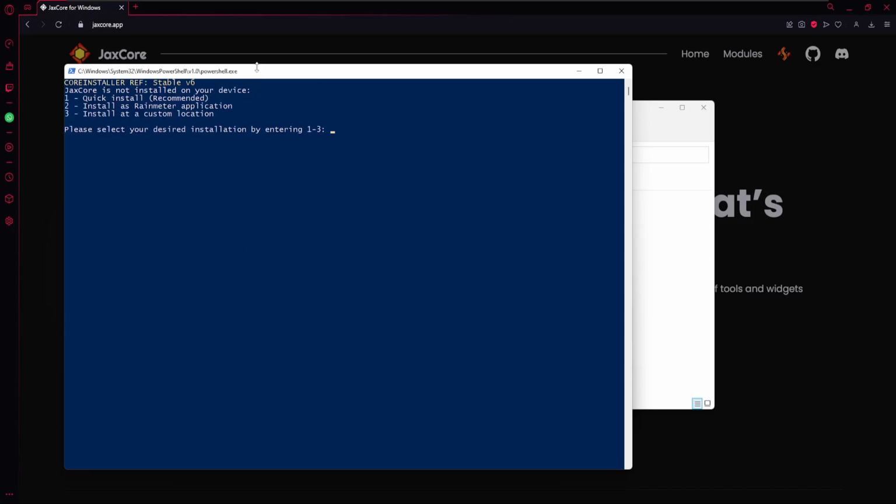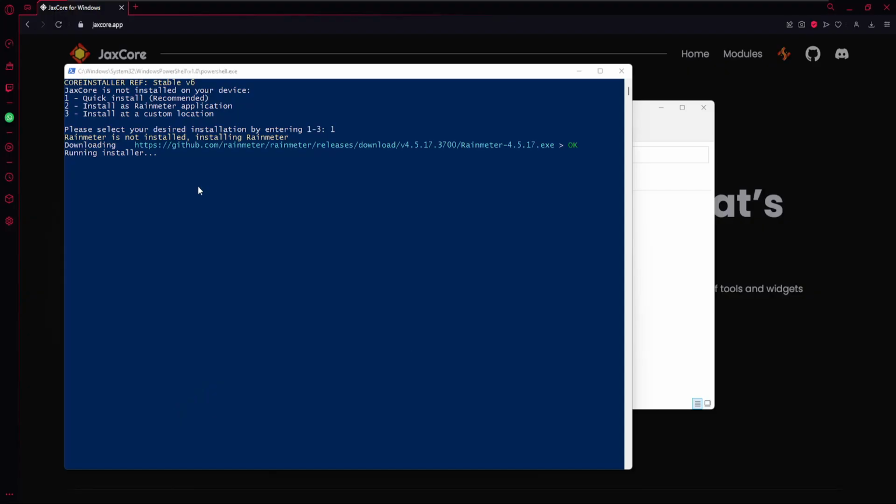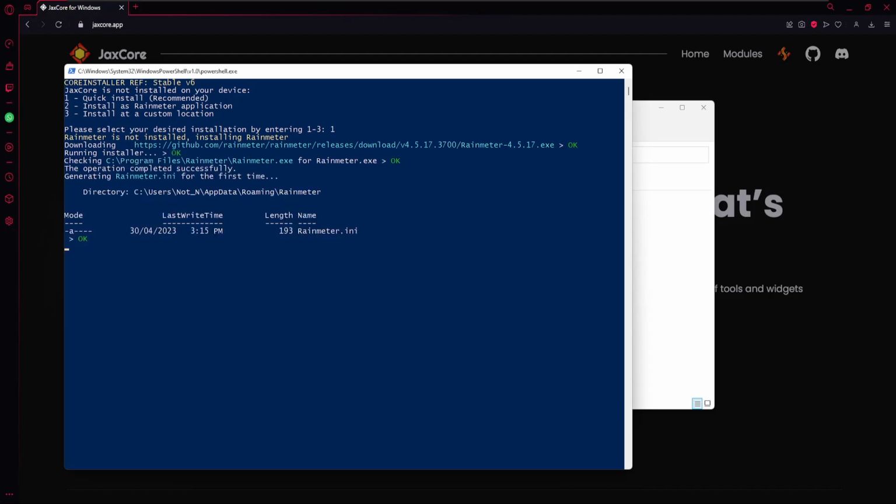It will give you 3 options. Just choose the recommended option number 1. Type in 1, hit enter, and if you don't have Rainmeter already, it will install it for you, and then it will install Jaxcore because Rainmeter is needed to run Jaxcore. It may ask for administrator permissions. Just click yes, and I'll see you guys when it's done.